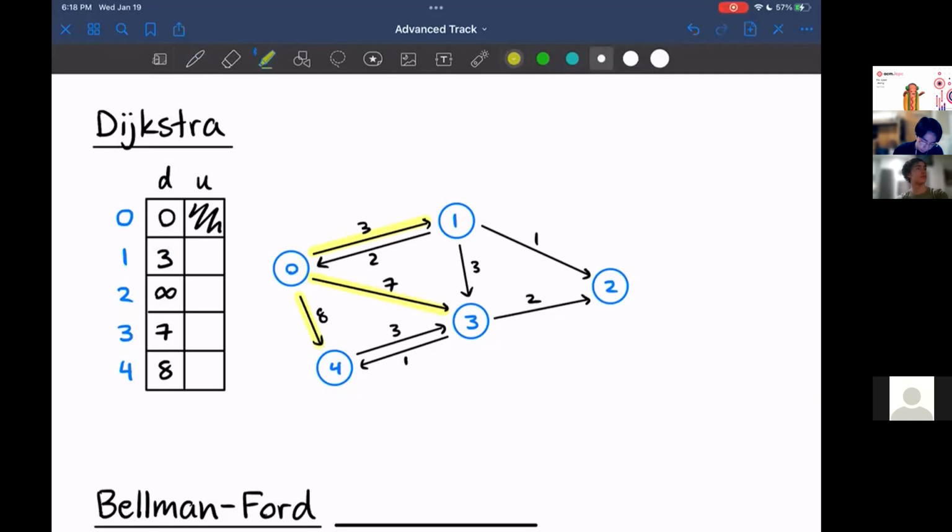Okay, so now we repeat the process. We're going to look for the unmarked vertex with the shortest working distance, and that's going to be vertex 1. So we're going to mark it, and we're going to look at all the edges coming out of vertex 1. So we're going to have this one, and this one. We're going to do the same thing again and consider the distances.